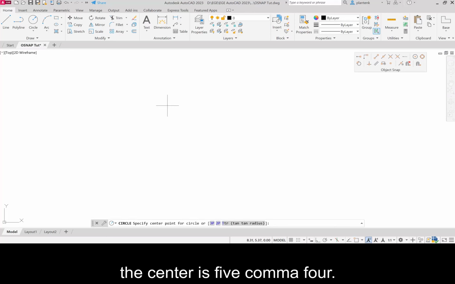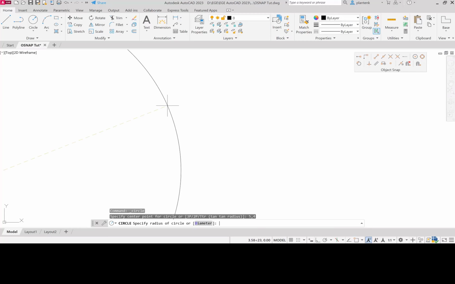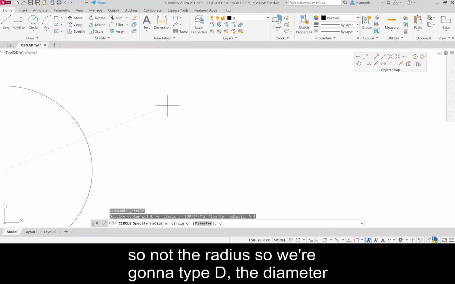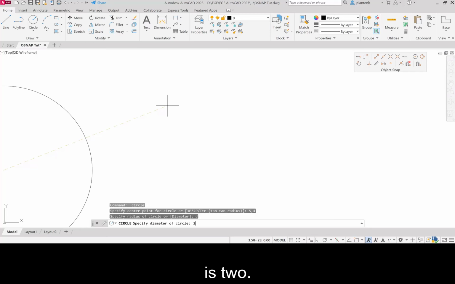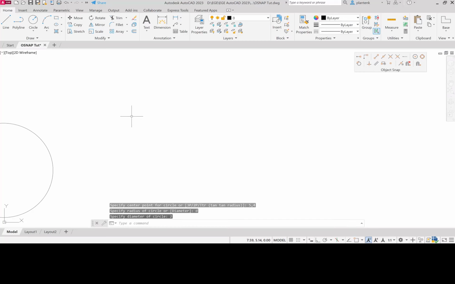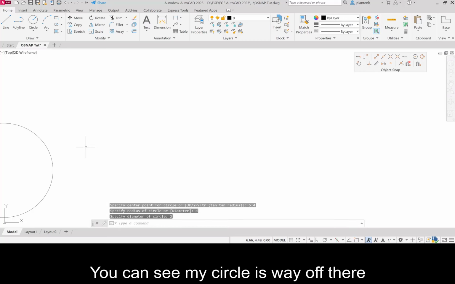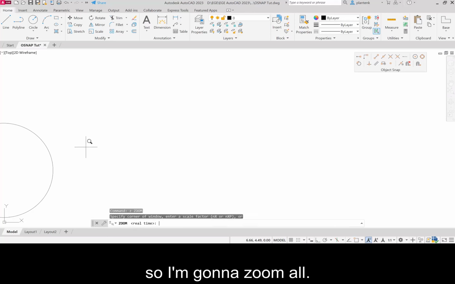The center is 5,4. And the diameter, not the radius, so we're going to type D. The diameter is 2. All right, you can see my circle is way off there, so I'm going to zoom all.